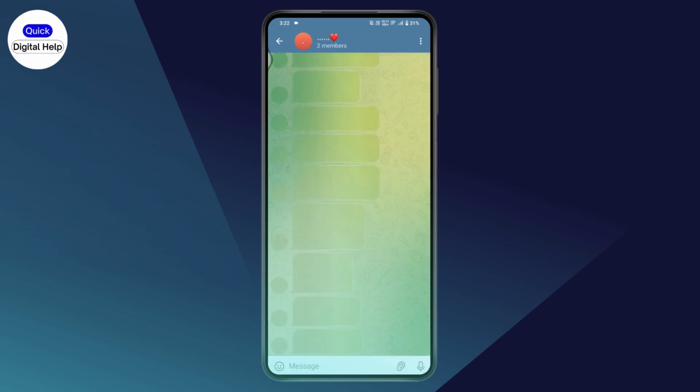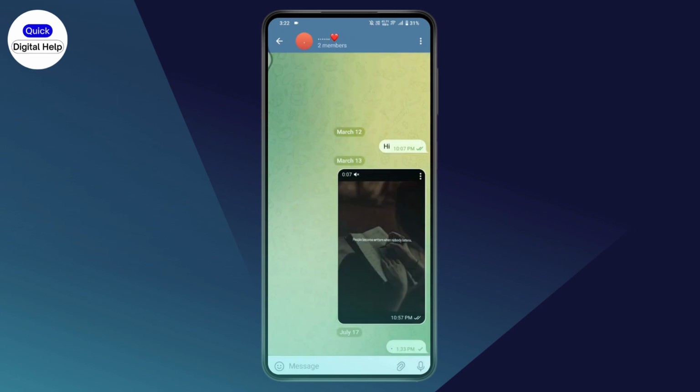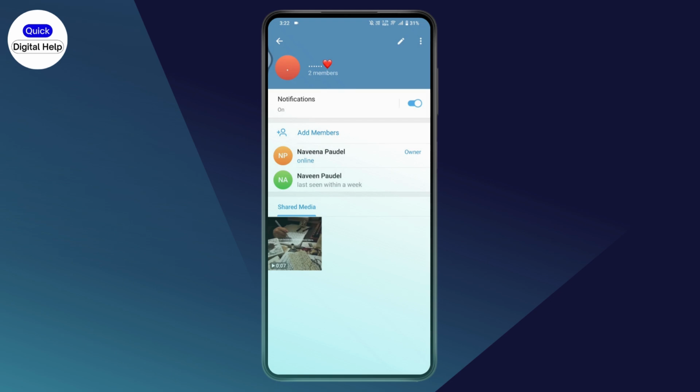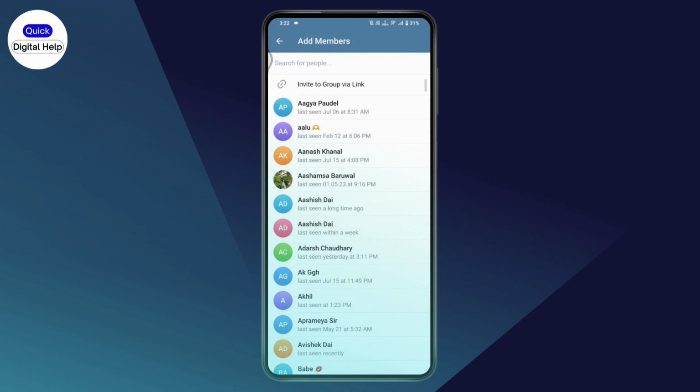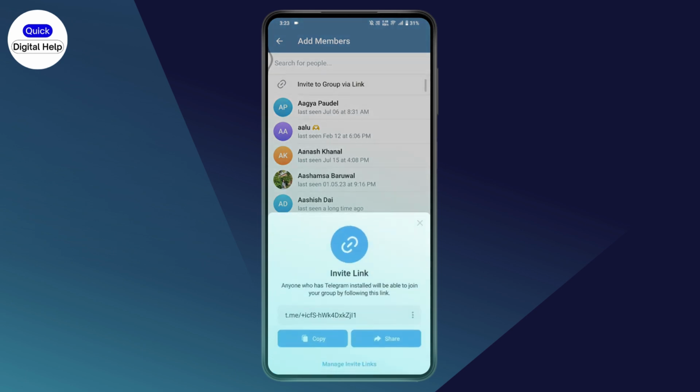Once you're here with the channel, you can go for the profile of that channel, go for the upper side and go for the three dots which is on the upper right and tap on add members. Once you tap on add members, here you will have an option of invite to group through link. So tap on copy and copy the link.